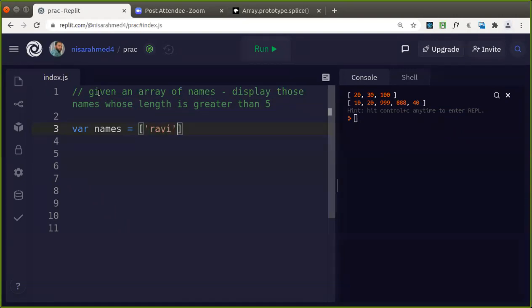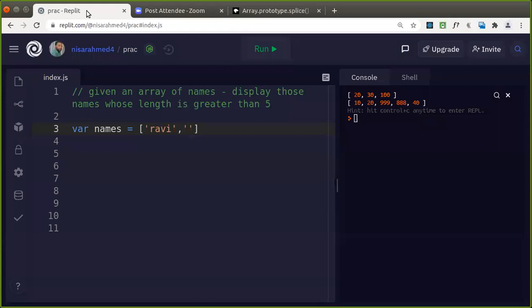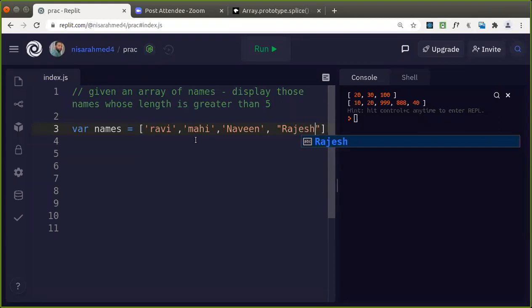Ravi. Then what we are going to do, guys? Next thing, Mahi, Naveen, Rajesh. So in this case, our output should be what? Naveen and Rajesh. The names which have number of characters greater than 5. So how are we going to do that one?